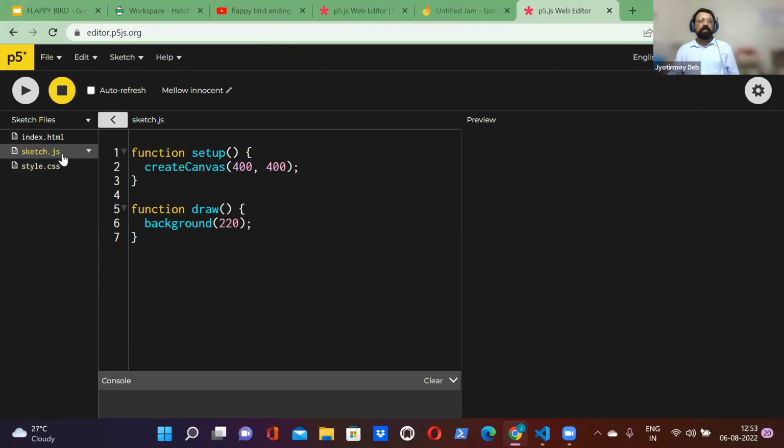When you open P5, you will get these default files which are ready: index.html, style.css, and sketch.js. The names are given on purpose, so P5 understands these names. There are some predefined methods: the setup method and the draw method. Whenever you run the code, it starts from setup. It calls setup automatically. That's how the whole library is set up.